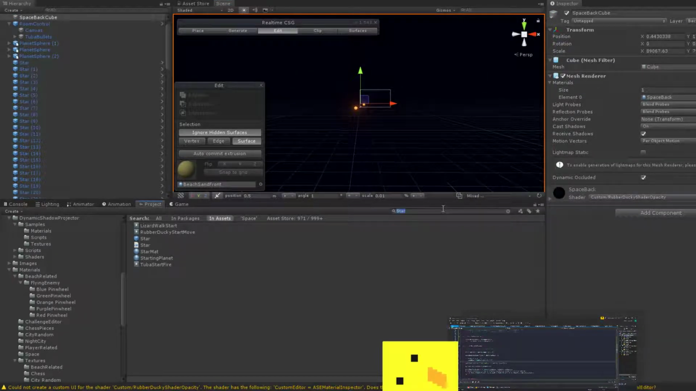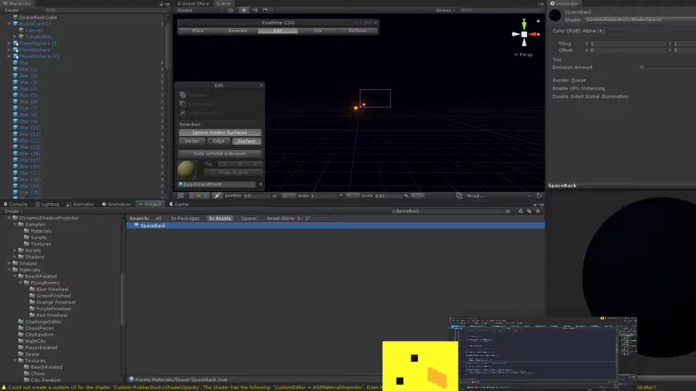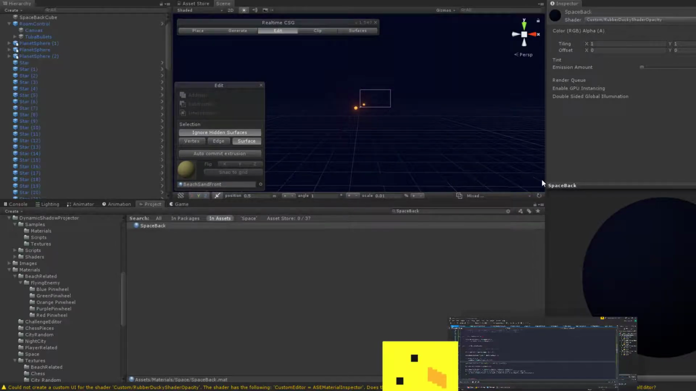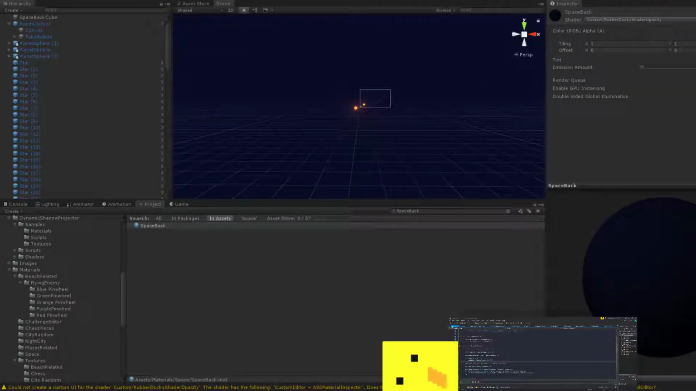So I called it Space Back. Hopefully, if I was a good little programming boy, and I was, yay! It's just a simple color here. So what kind of light blue are you thinking? Like something more like that, perhaps? Let's take a look at what that looks like.